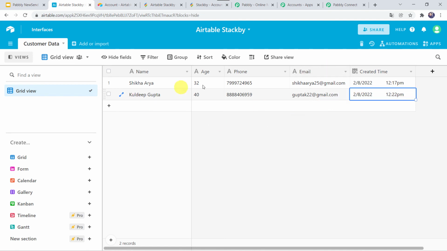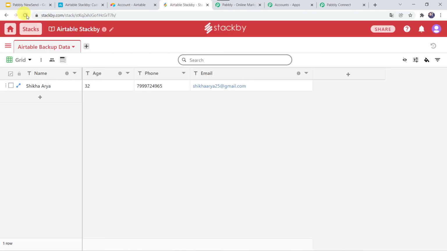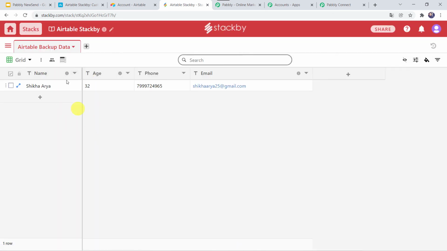Now let's check whether this particular data is created in our Stackby table or not. Okay, I'm just going to close this window and let's move to our table. Let's refresh it. Even after refreshing, we can't find the data of the customer just because I have already informed you that the trigger here is polling based and it will take time to capture the response. So let's wait for some time. Okay, and within some time we can find the customer details over here: the name as Kuldeep Gupta, its age, phone number and the email address. So in this way we can see that our integration is perfectly working fine.